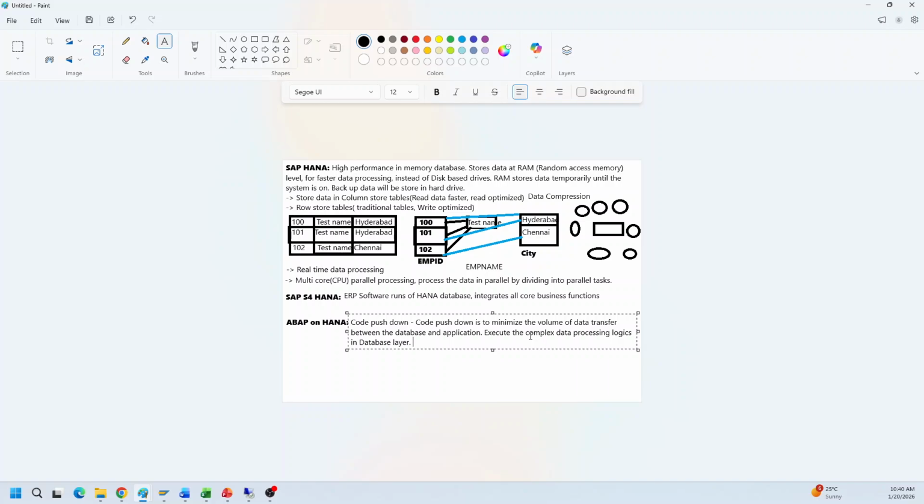So we do the complex data calculation logic in the database layer and transfer only the result data to the application layer, right? So we transfer only result data to the application layer. That's what code pushdown is. Instead of executing complex business logic in the application layer, we do that in the HANA database.